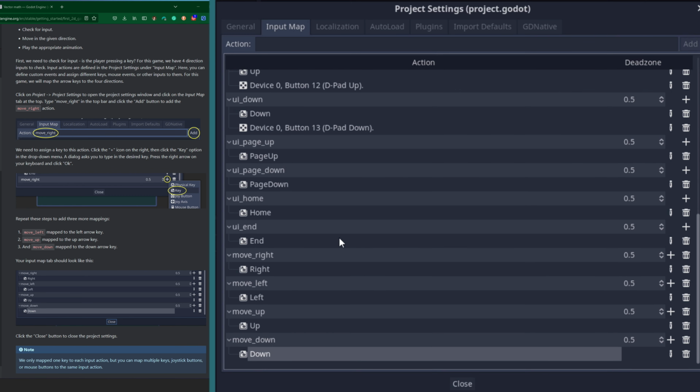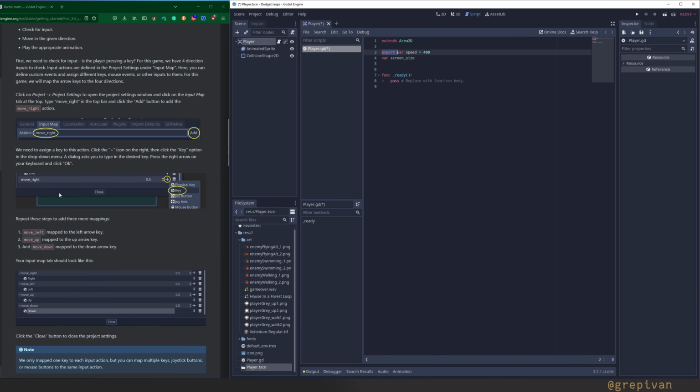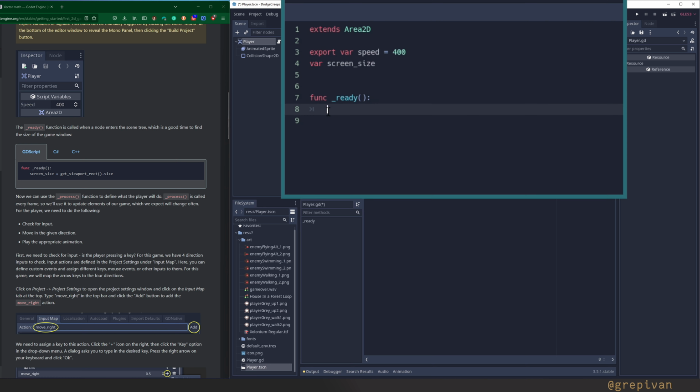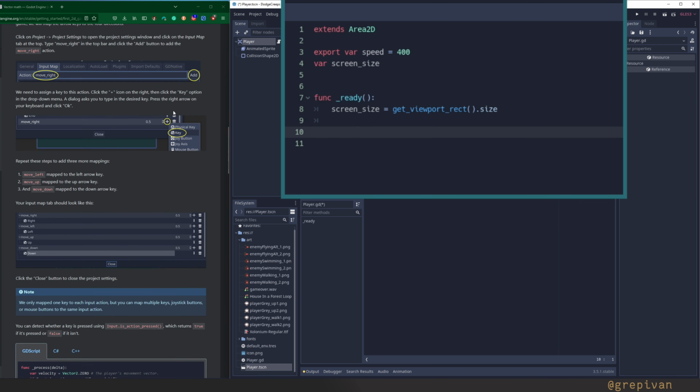Okay, that's it. I added the 4 labels: move right, move left, move up, and move down. Oh, I definitely missed this one. You have to set the ready command, and here the screen size equals the get viewport rectangle size. So the player size. This variable equals the viewport size. Okay, clear. We'll see why we need it later, probably.